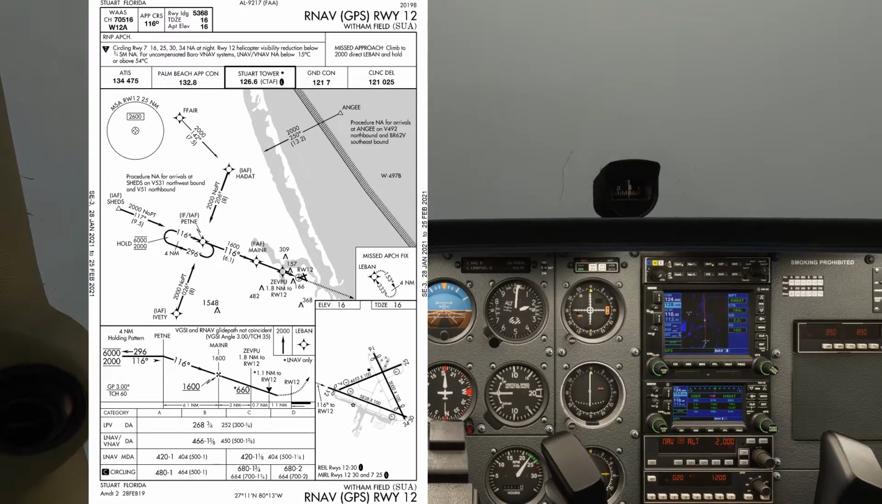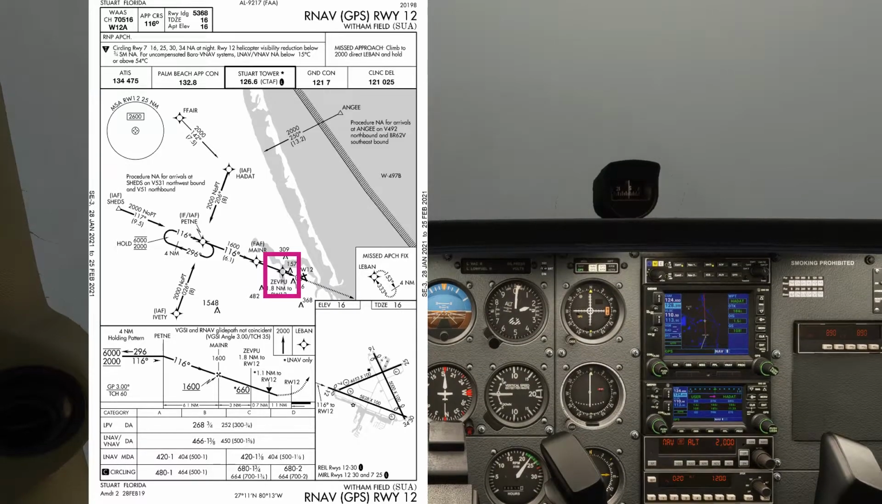Now if you have a look at Petney here, you'll see that there's a hold. Basically that NOPT means that we don't have to enter that hold to perform the procedure turn. So after Petney we're going to turn left on a 116 track, and then we're going to head to Maina, and then on the same track to Zevpu, and then to the runway.